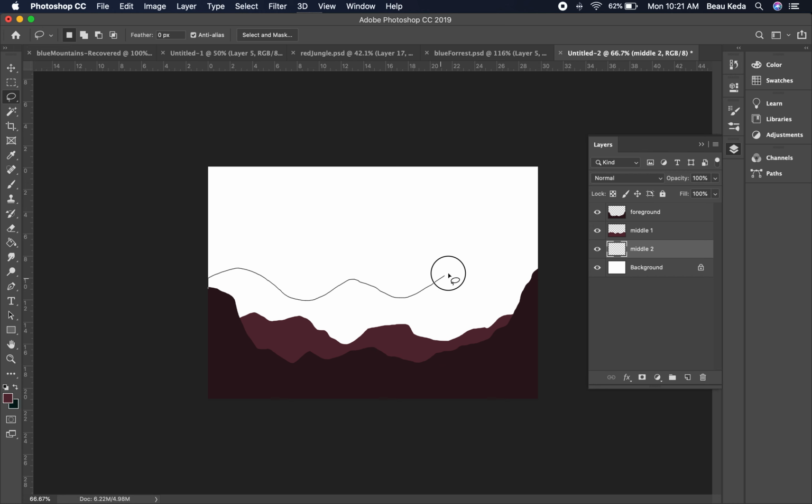If you make a mistake, it's fine. You can just try again. It's okay if you, like I missed the corner there. This one's always going to be behind the other one, so it doesn't have to be perfect. The main one has to be the front one. So I'm on my correct layer, middle 2.